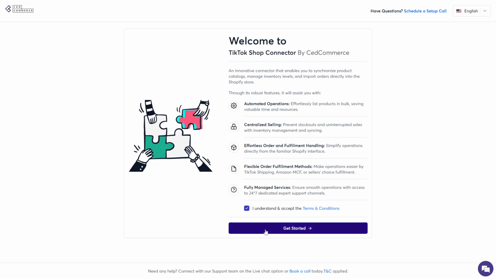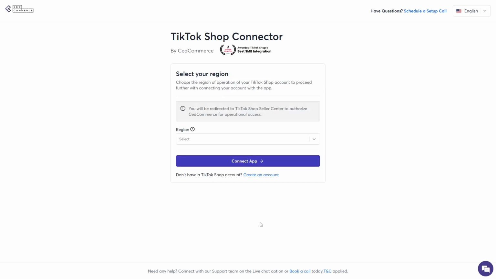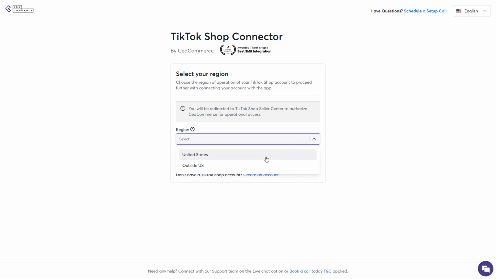Now, here's the exciting part: choosing the products you want to sync with your TikTok shop. You'll be able to select the products you wish to showcase on your TikTok shop feed. This offers a seamless shopping experience to your TikTok viewers.